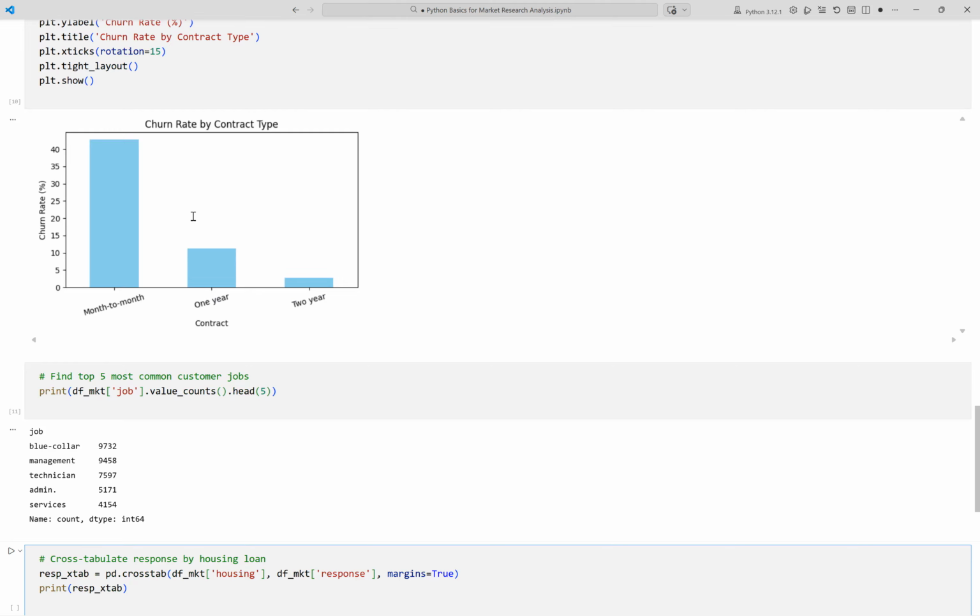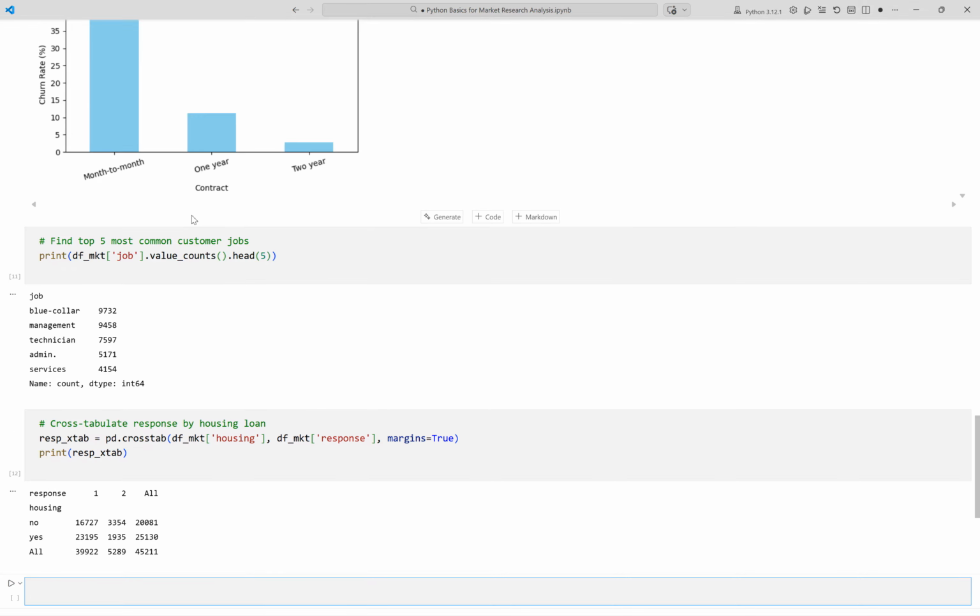Running the cell now. This crosstab shows how survey responses, 1 versus 2, are distributed across whether respondents have a housing loan, yes or no. Notice more response 1 answers come from the yes group, while response 2 counts are higher in the no group, reflecting different patterns by loan status. This helps beginners see how to compare categorical variables and understand the customer segments behind responses.